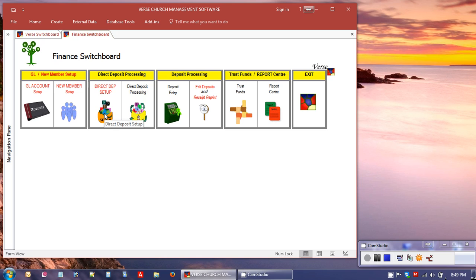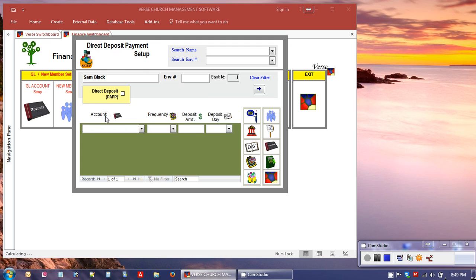And this is our automatic direct deposit setup form, where we only set this up once, and every month it's a 3-step process, and then it's automatically posted. So first of all, though, our first stop is the direct deposit setup form. So in the finance switchboard, you're going to click on the direct deposit setup icon.